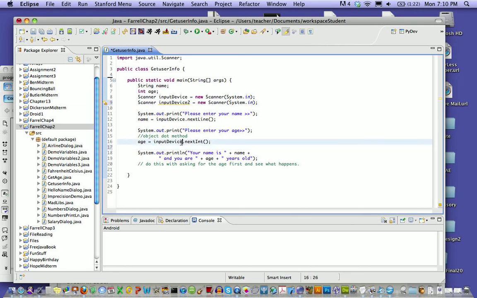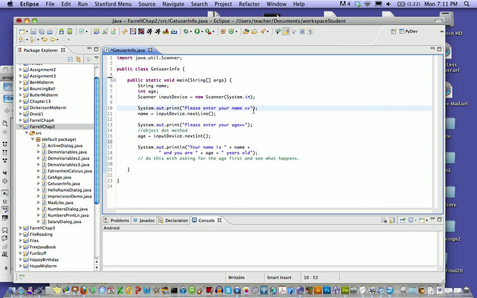You know, I could say input device 2 right there, and that would take care of that, wouldn't it? And I have an input device here, so that would take care of that one. But I'm not going to do it that way. I'm just showing you that you can make up as many of these things as you want. I could make up 5,000 scanner input devices as long as they weren't all named the same thing.